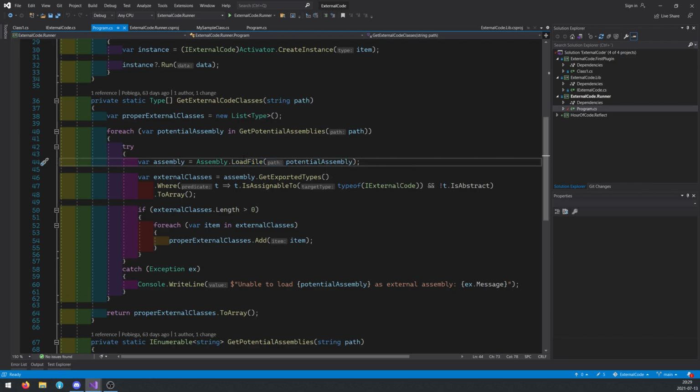And we pass in the path. So we will load that. That basically takes that DLL file and loads it into our application's memory so that we can access it.